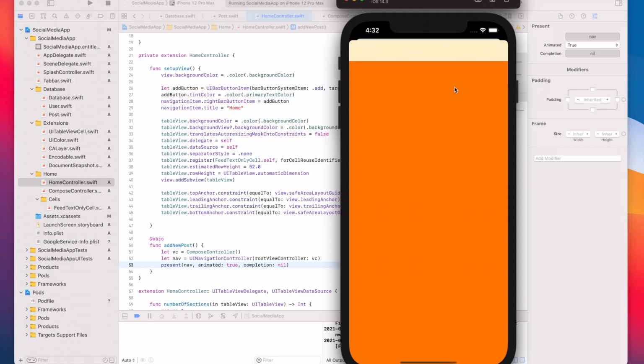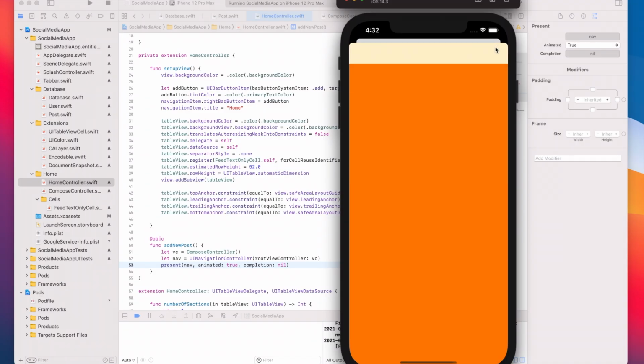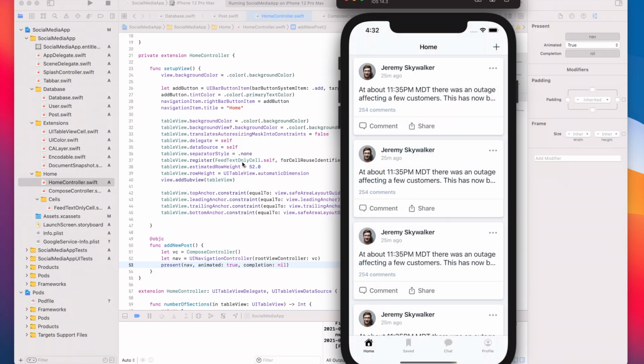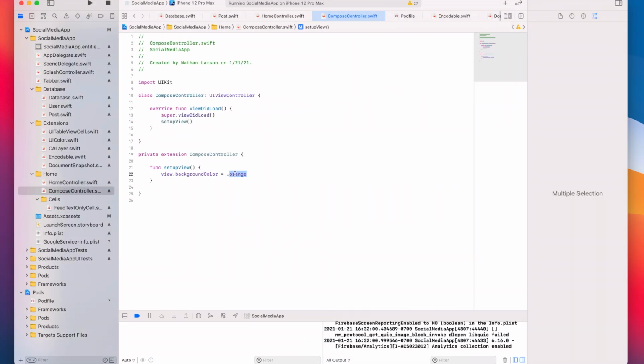And we automatically get this cool drag to dismiss feature. So that's looking pretty good. Next, let's go ahead and change our background color to match our color scheme. So it should just be the background color. And let's set the title to compose post.